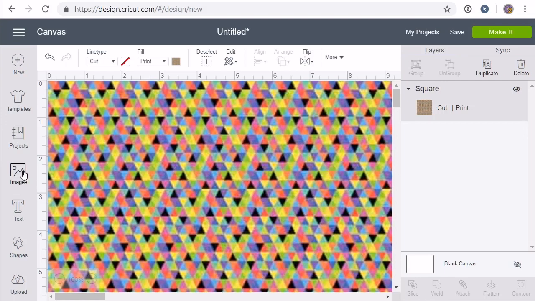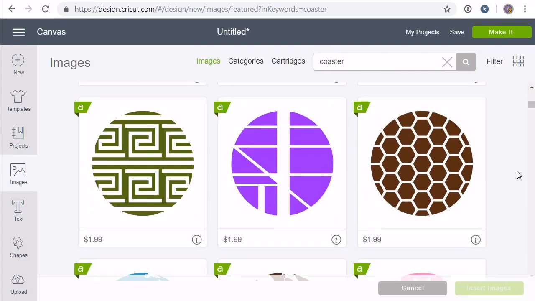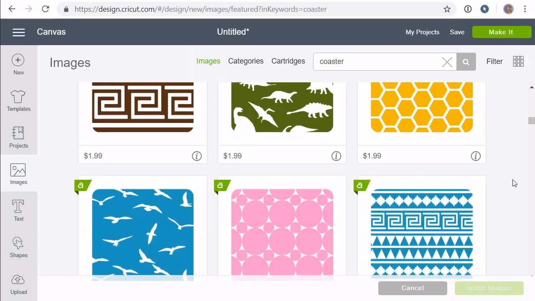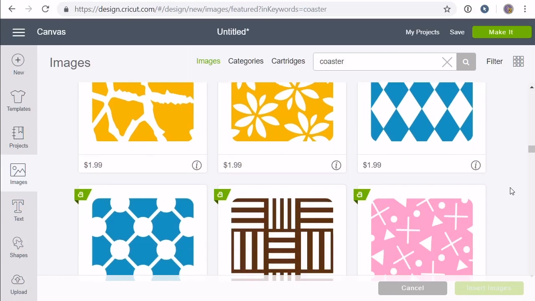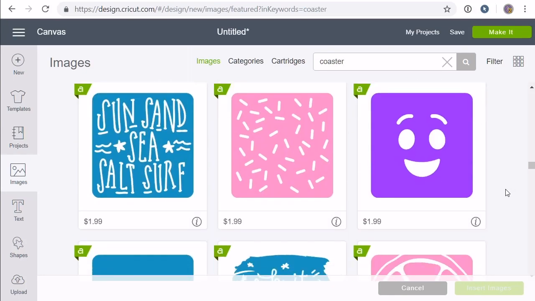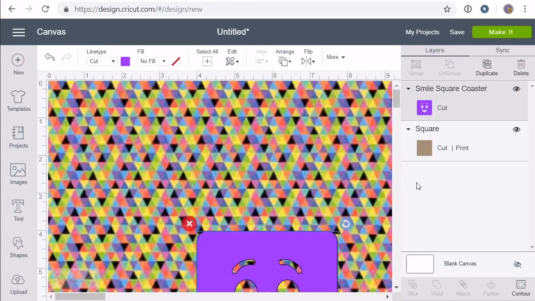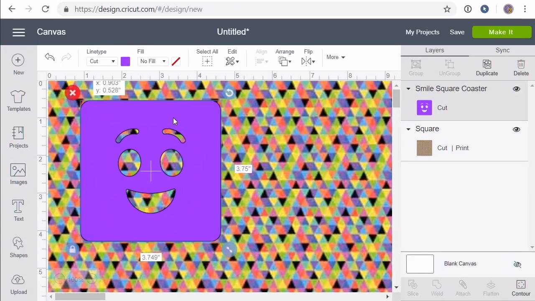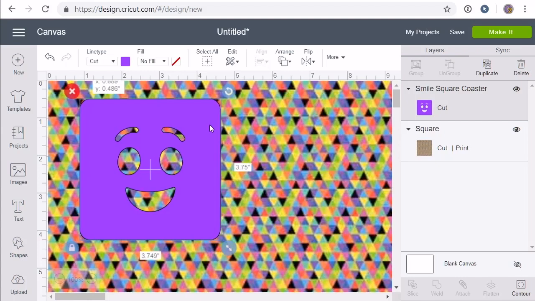So I'm going to go to Images, and Cricut already has a whole bunch of cool images loaded. I've searched on Coaster, and there's a little smiley face one that I liked. There he is. So I'm going to click on that and insert the image. And there's that smiley face.